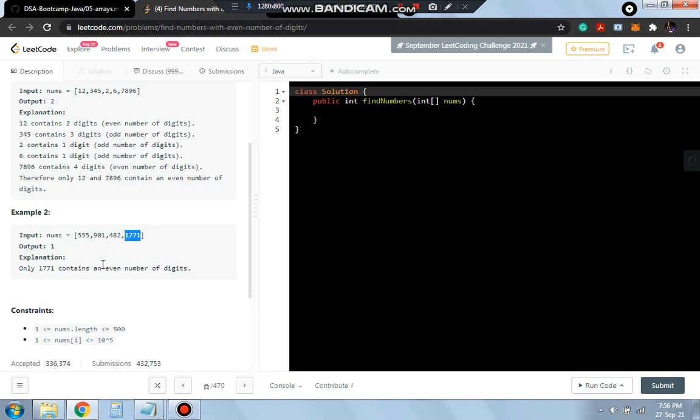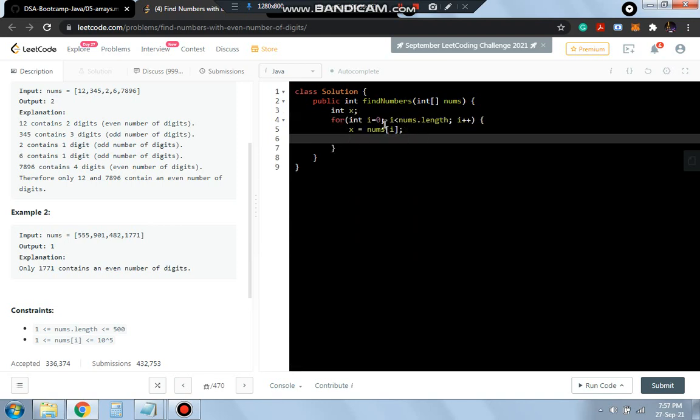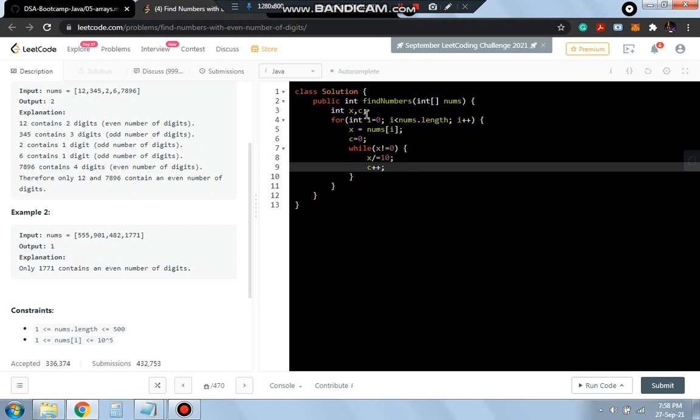Let's see how to find the number of digits. We can have an integer x which we will use to access each element. I've created a for loop which runs from 0 to nums.length, which means we'll be accessing each element in this array. I've written x is equal to nums of i, so x will initially be 555. I've created a variable c to keep the count of the number of digits, and while x is not equal to 0, I'll do x divide is equal to 10.